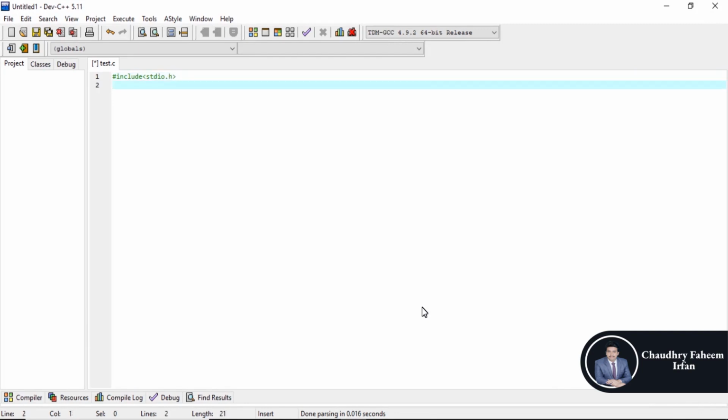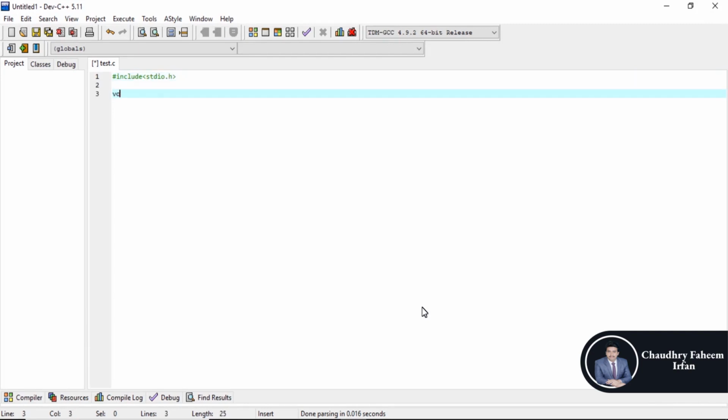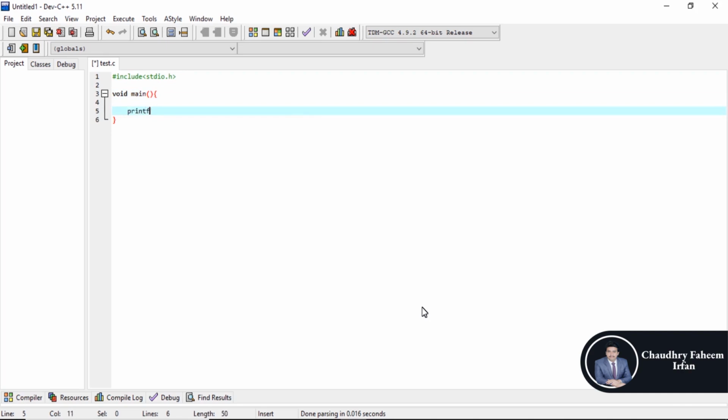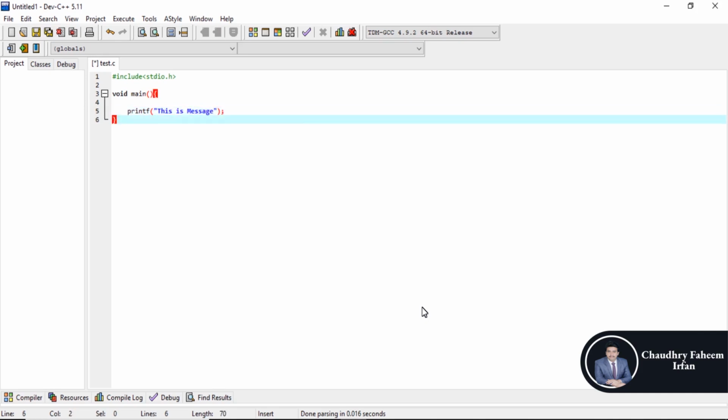stdio.h and here void main, printf, this is a message. So you can run this program or you can compile this program by using this button or by pressing F9.